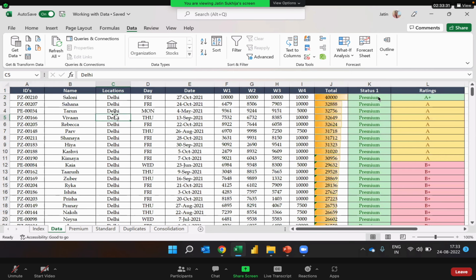So sorting is not only ascending order or descending order. I can even do a custom level sorting. And this is one of the examples of doing that. Got it.